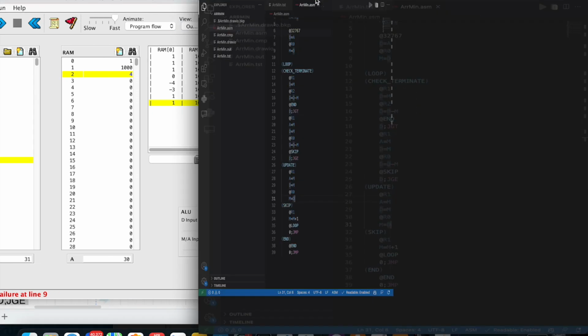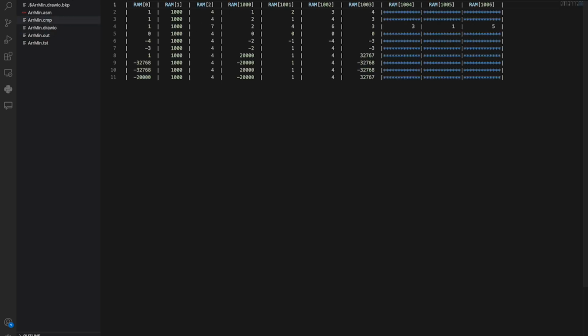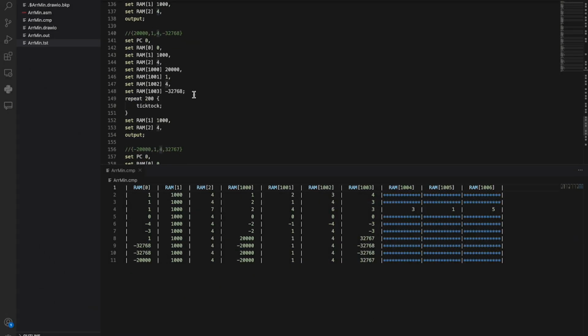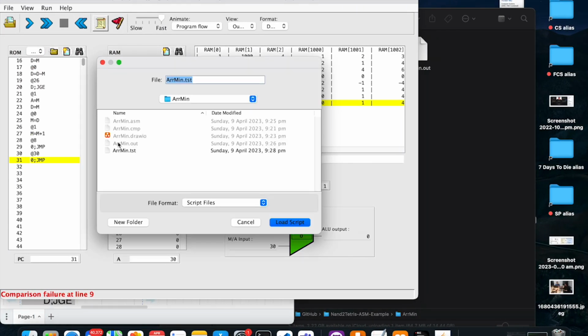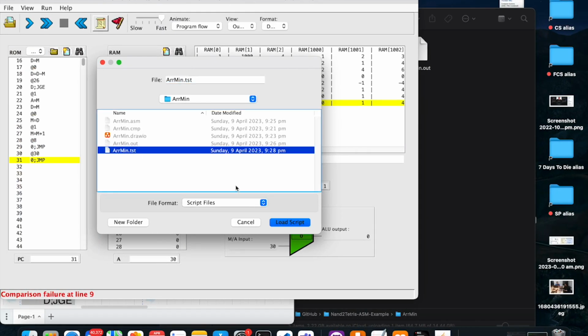Let's open up our output file in VS Code. Let's drag this ground truth to the ground. Yeah. Let's see what is happening. Oops, there's a mistake in our test file. Here should be minus 20,000 and here should be positive 32767. Let's run it again. Remember, each time we update the test file, we need to reload the script.